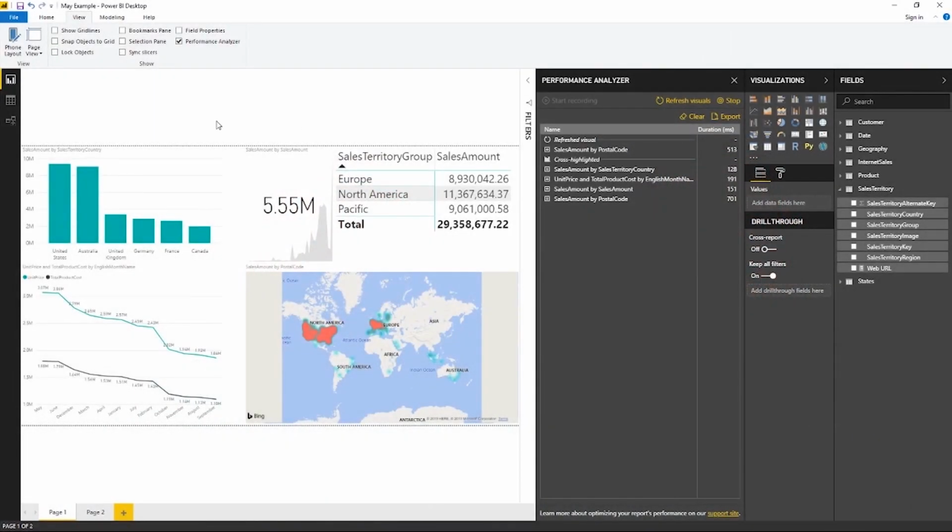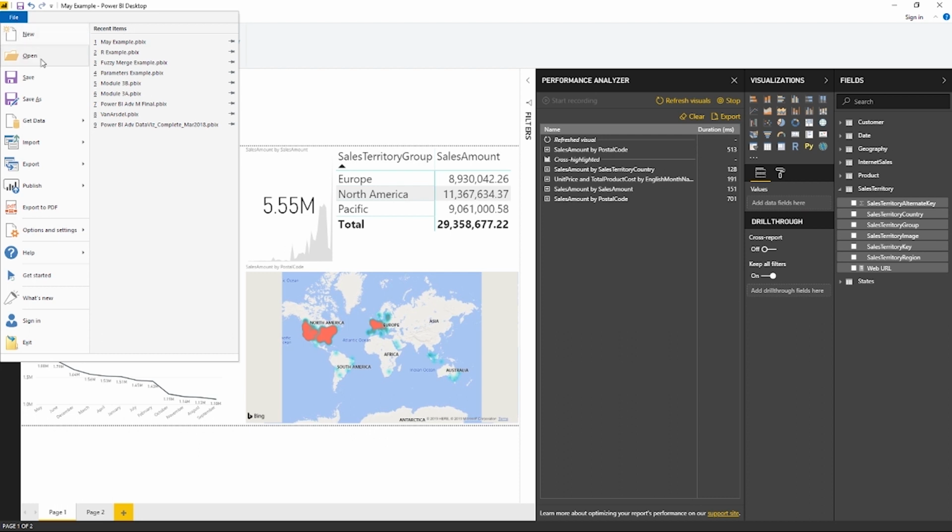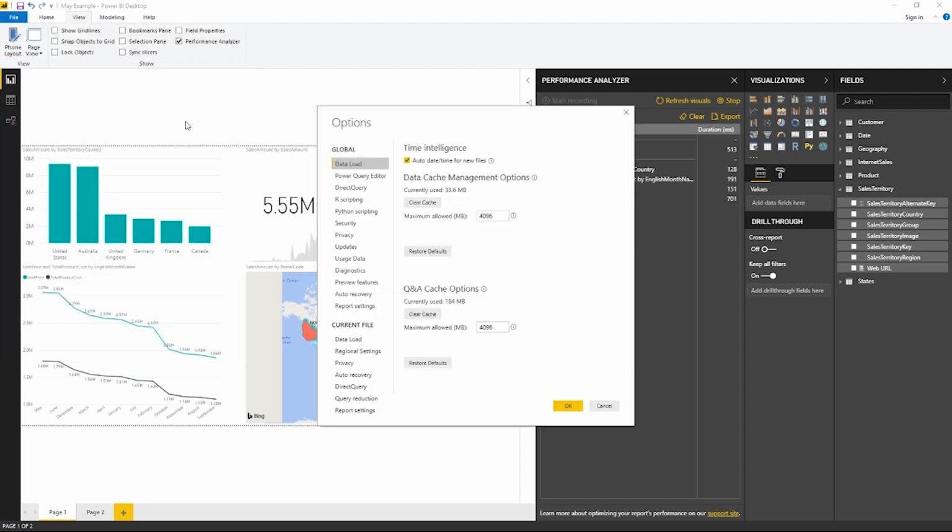All right, so very quickly, easy one to show here. We're going to go underneath the File menu. So we'll go to File and Options. Let's see. Oop, down here, thank you. Options. That's why I do it with two people. Someone actually point out where I'm messing up. And then underneath the data load section, under the global settings, you'll see there's an option here for the auto date table or date time for the new files.